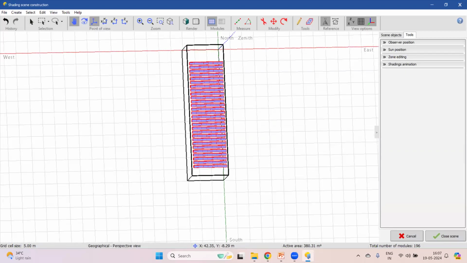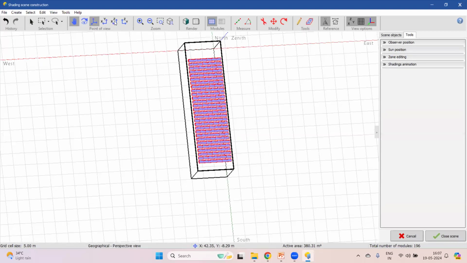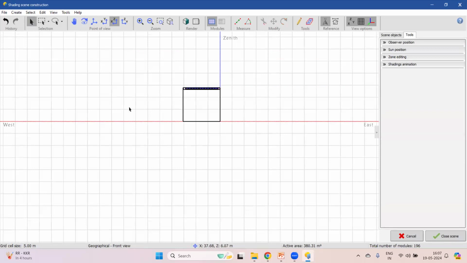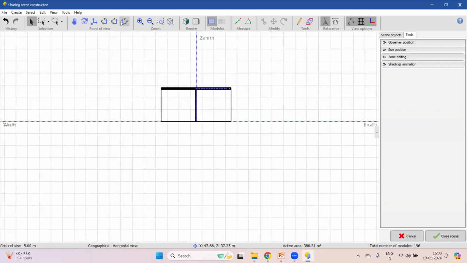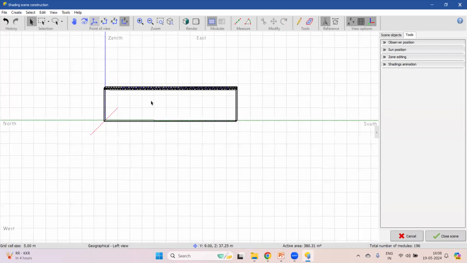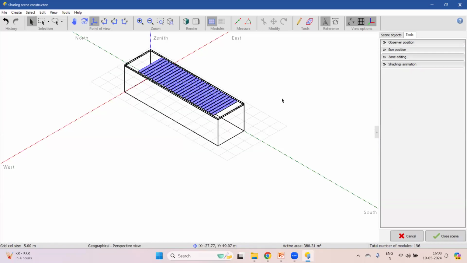So yeah, this is how it looks from different views. This is the side view. So now we have covered some 380 square meters, so we still require 8 square meters. That is around 4 modules we need to adjust here.